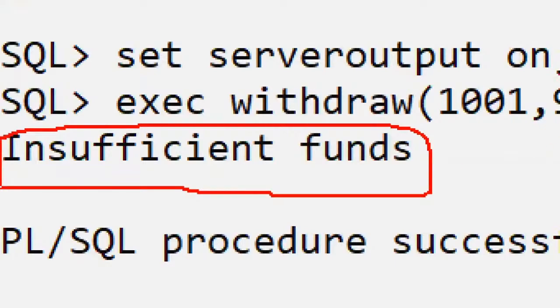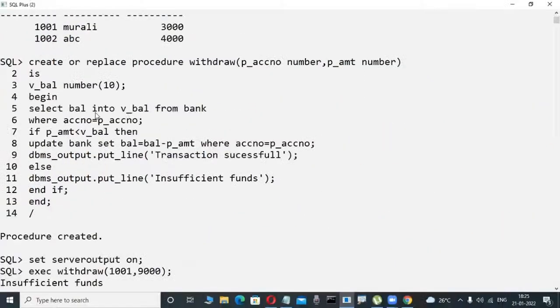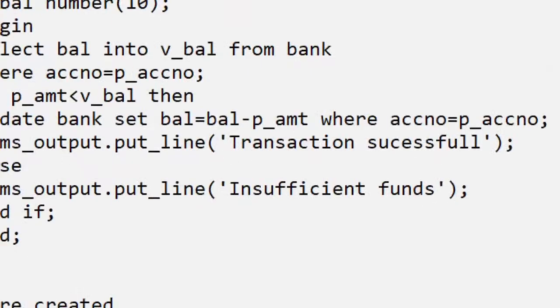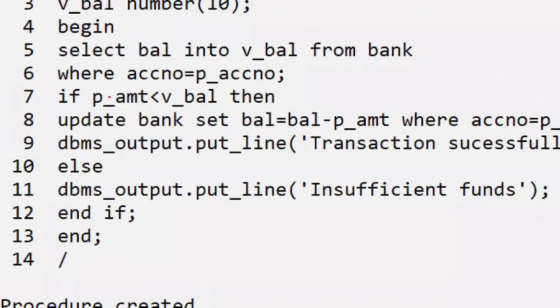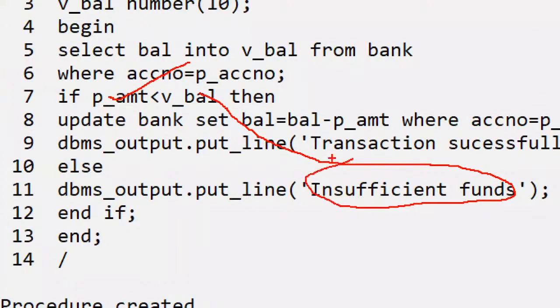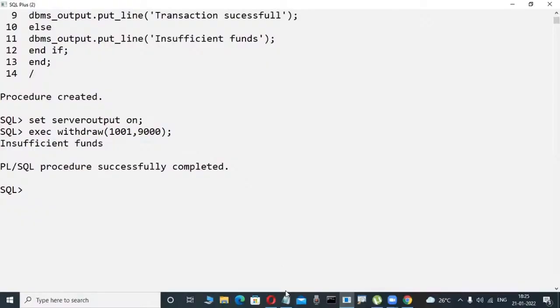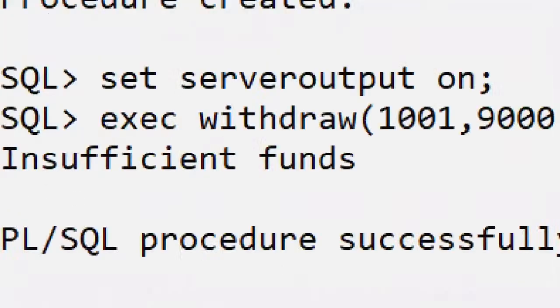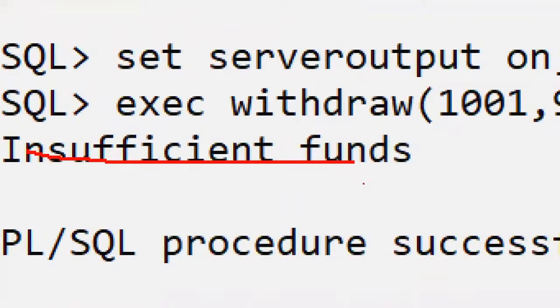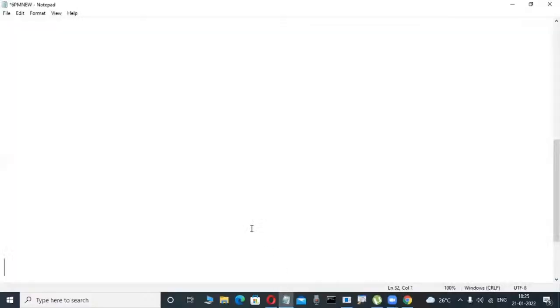How is it possible? This coding is executed, whatever I'm writing is executed. Your amount is more than the available balance, that's why insufficient funds. It will display the message, yes. Now, suppose, for example, insufficient funds is a message, it will be displayed or not? Yes. Suppose, now check it out, another case, OTP validation, all those things are the same.